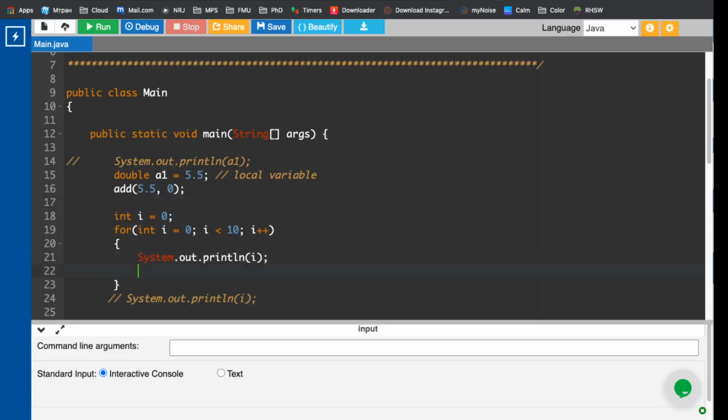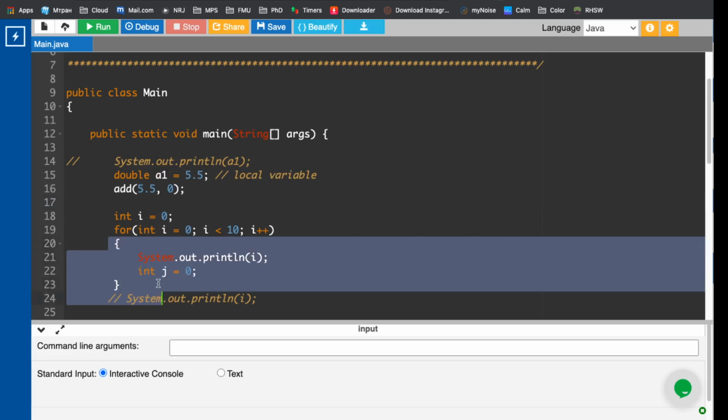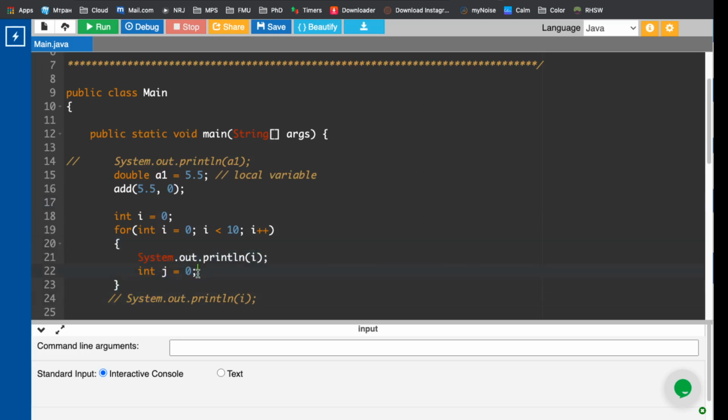That means if I create a variable here, for example, int j is equal to 0, right? So I'm creating a variable inside of the loop body. So that's the loop body, right? And I'm creating a variable inside of the loop body. What is the scope of this variable? The scope of this variable is only between, again, where it's created and the end of the loop body, which is this brace.